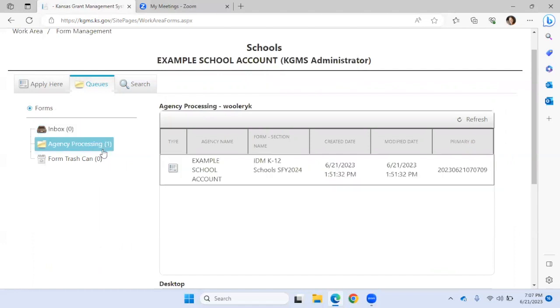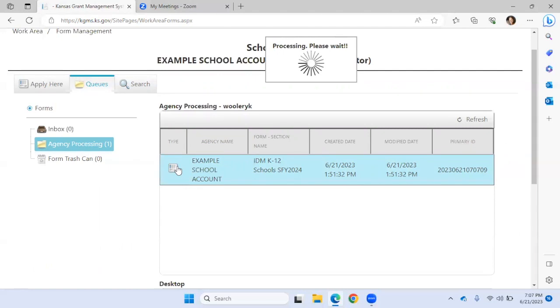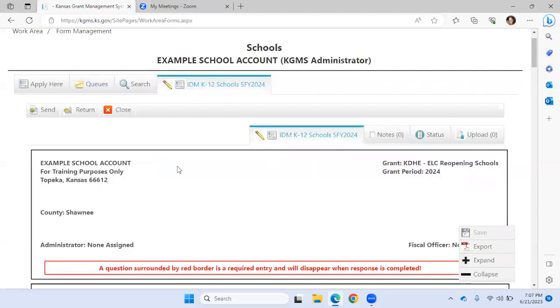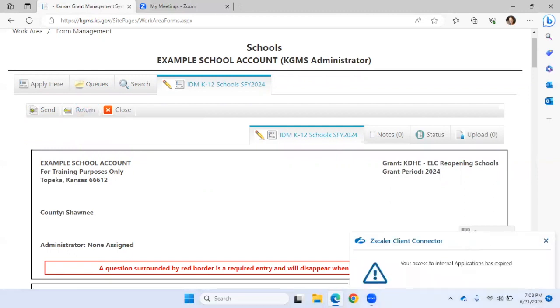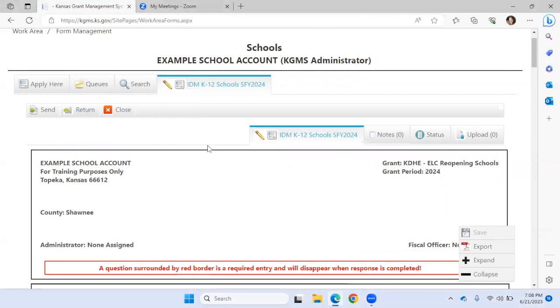So your project specialist will always send your application back to agency processing for you to open. So click the Agency Processing folder, click it to open it and make your edits. If you need to return it to your inbox, you can send to yourself or to other users. You can also return it to where it came from, back to agency processing. The return button will automatically send your application to wherever you opened it from. And if you want to send it directly to your desktop, you can hit Close.